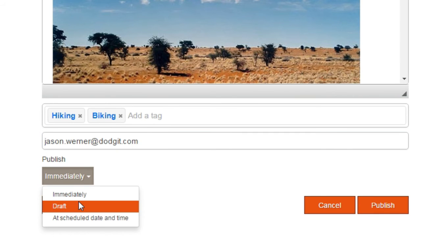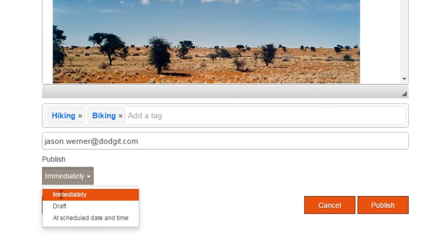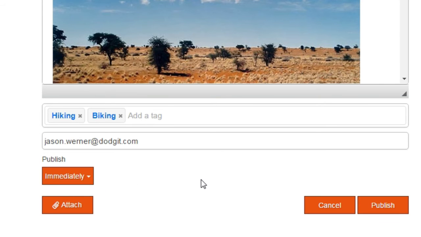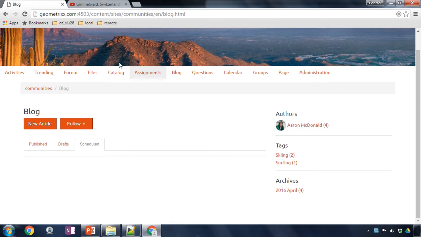I can save a draft if I'd like to come back later and work on the blog post, or I can set this to go out at a specific date and time if that's what's appropriate. I want to publish it immediately, so I'm going to select immediately and click the publish button. And that has now been posted under Jason's name.